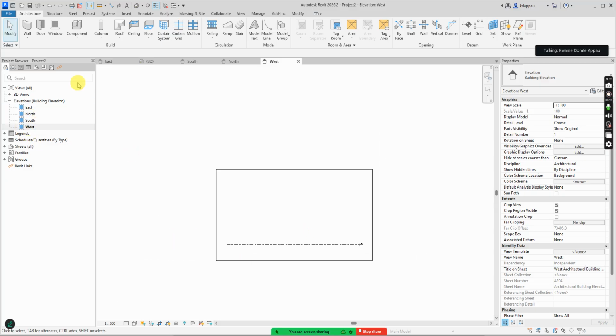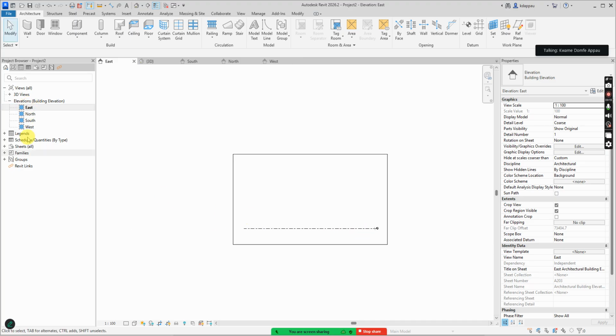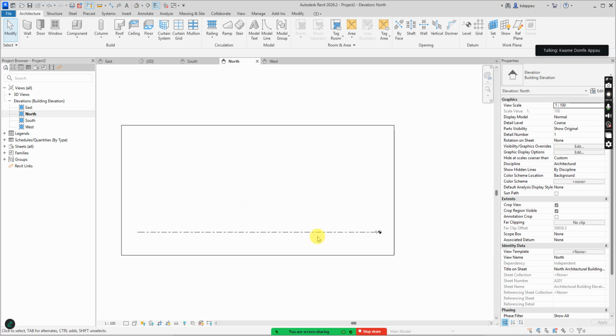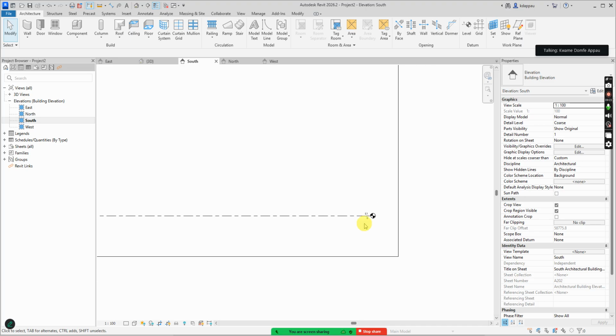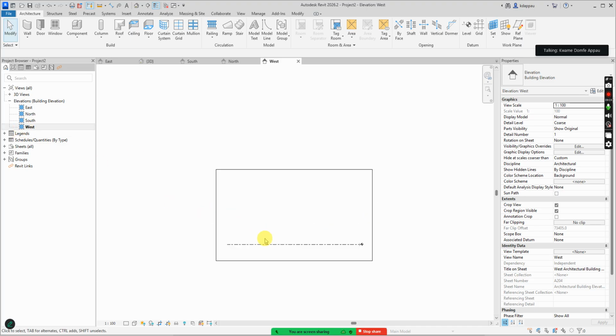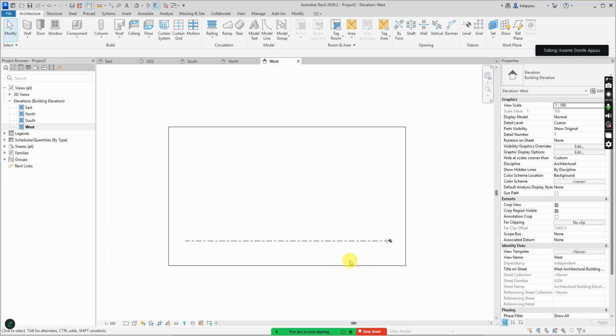Okay. So if I open elevation view east, I'll see one level. If I open the north, I'll see one level. If I open the south also, I'll see one level. And then the west also, I'll just see one level. So we are all on the same page. Yes, please. Are you okay? Yes, sir.